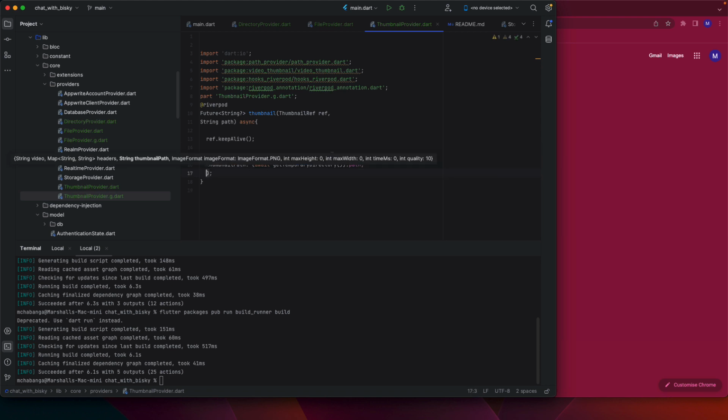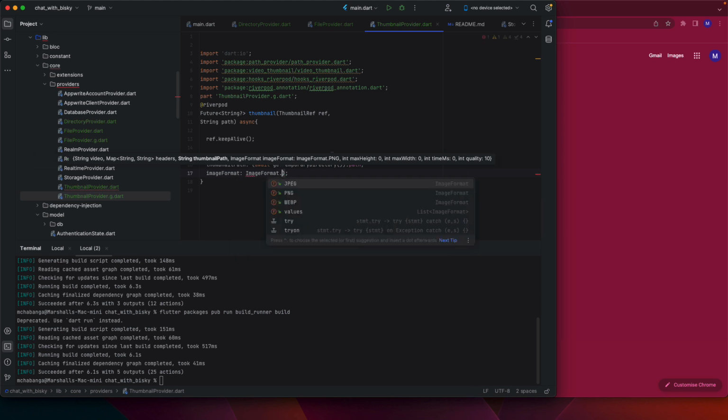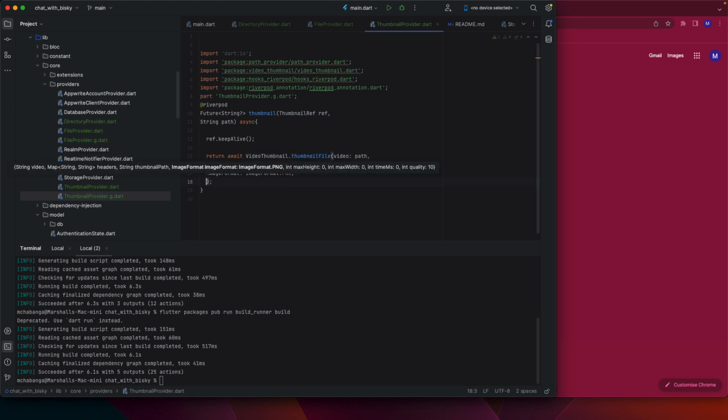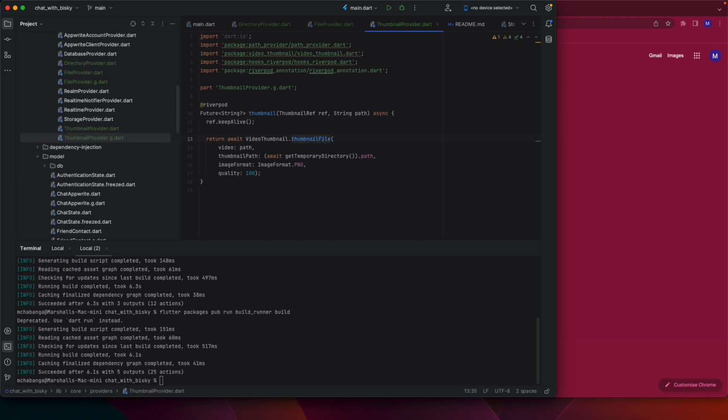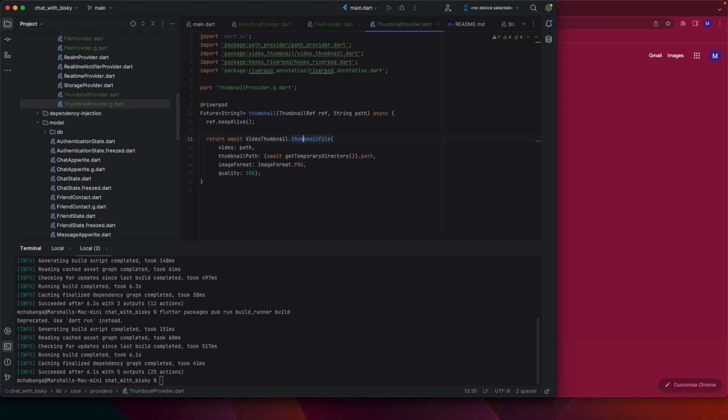Then the other thing, the image format. We want to say it PNG. This is the image format of the thumbnail. So based on the image that you uploaded, let's say to 100% good quality, the video that we are uploading, we are not saving a thumbnail, so you can generate a thumbnail from that video using this library. After creating this thumbnail, we want to do some changes.